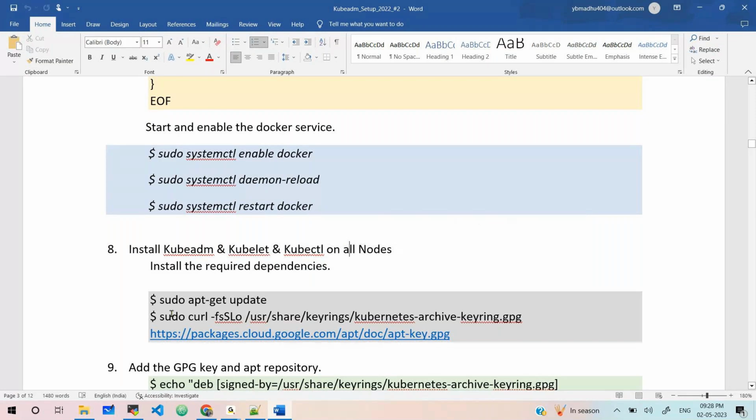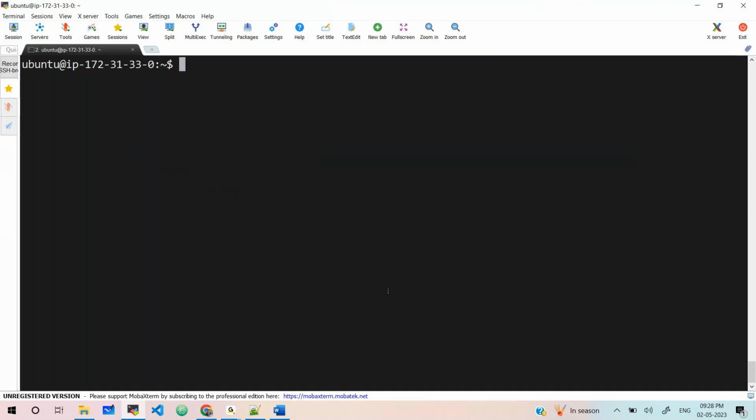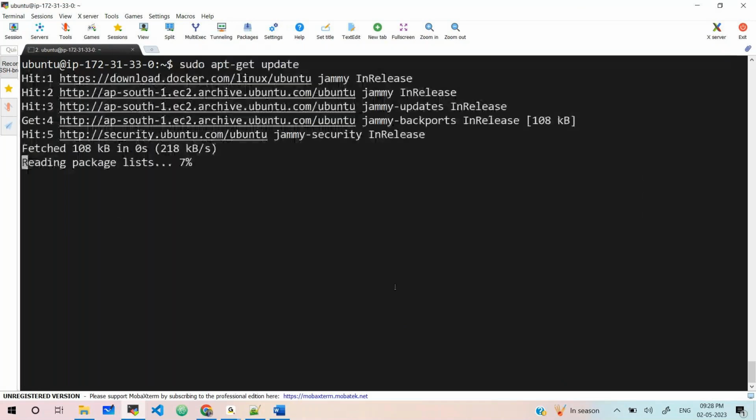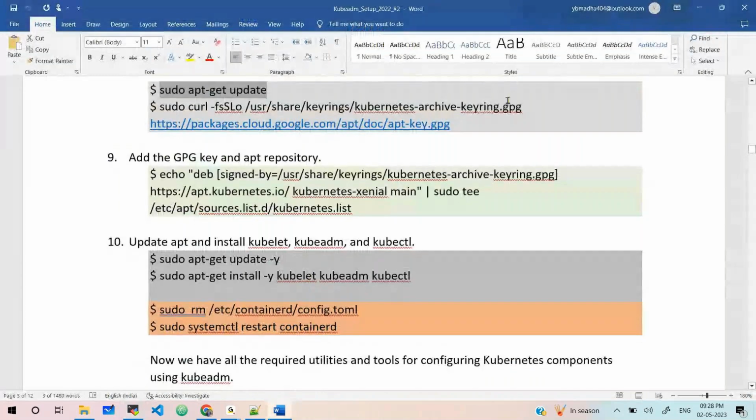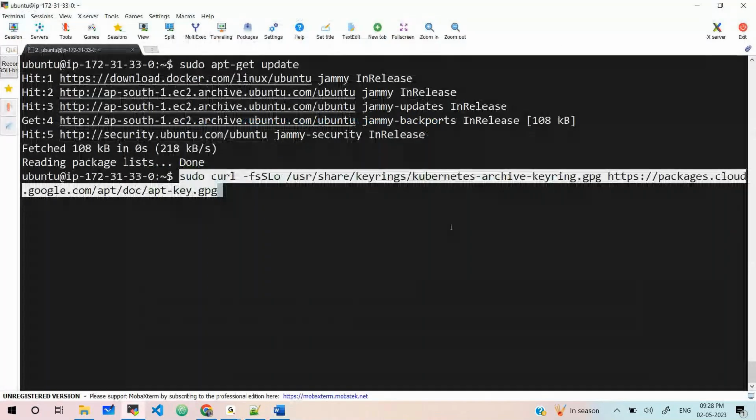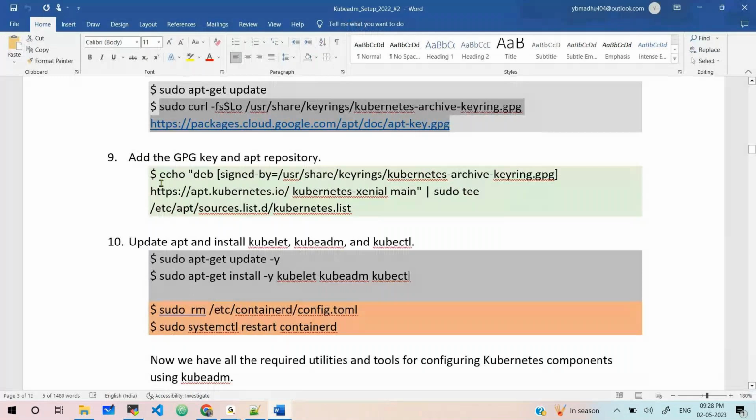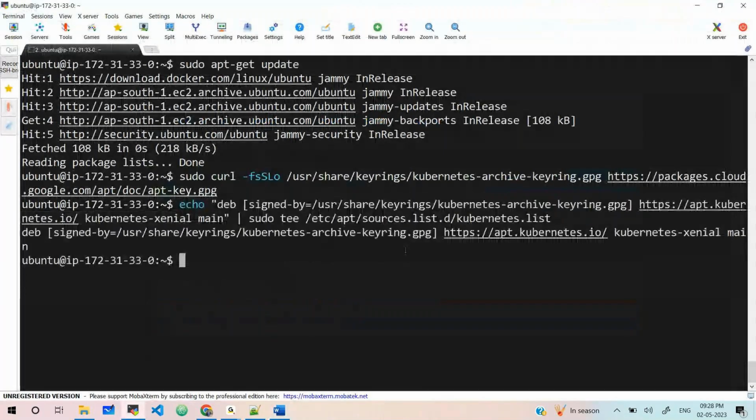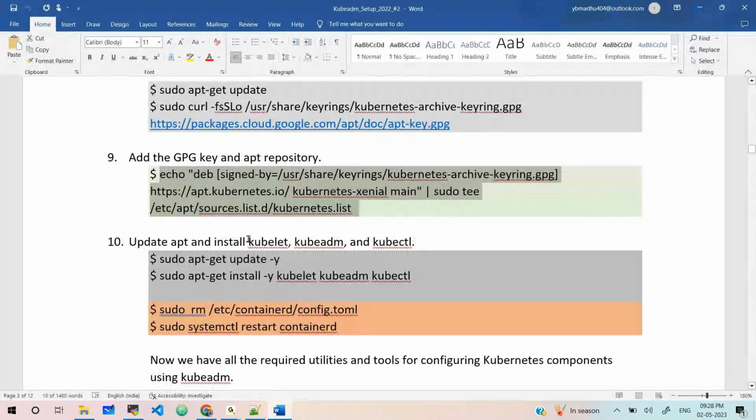Now let's update, in case there are any updates. The packages are updated. Next, let's add the GPG key for Kubernetes. This is the complete command. Next, add the GPG key for the apt repository for Kubernetes. Everything is a single command again. Next, update and install kubelet, kubeadm, and kubectl. If you have any updates, try again.